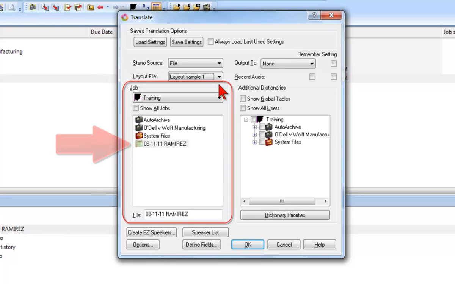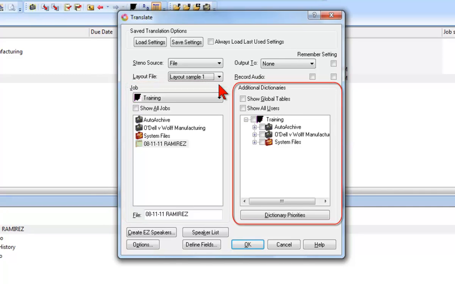In the Job section, you see the file that you selected to translate. If you change your mind about which file to translate, you can simply select a different file. The Personal Dictionary in the System Files folder is automatically selected. You do not need to select it. In the Additional Dictionaries section, you can select as many additional dictionaries as you want to help you translate the job. As this is the first time we're translating, there are no additional dictionaries to select.